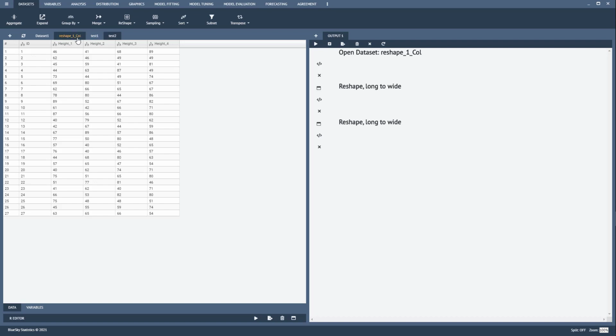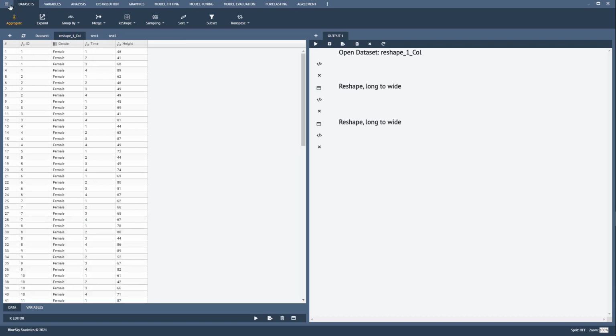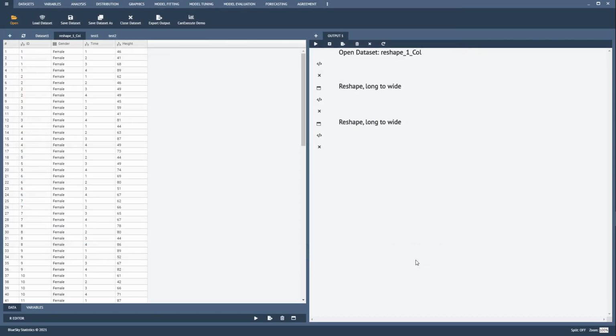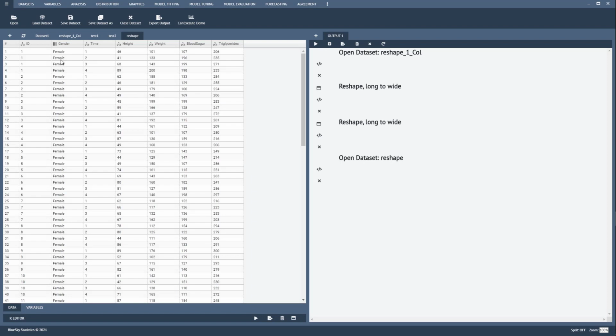Okay, so that was a fairly straightforward example. Let's go and make it a little more complicated by now introducing multiple measures at each of those times. All right, so let's look at the data set again. For each subject, you've got the gender, and at time one, you've got height, but you don't only have height, you have weight, blood sugar, and triglycerides. At time two, you have height, weight, blood sugar, and triglycerides.